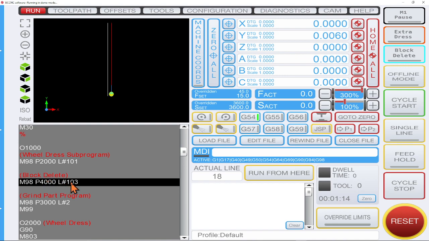This pound 103 though, this is the key to the whole thing. This has to be on this line with this L. So when we turn on our block delete, it's putting some values here, and that's what's controlling the whole thing. So that 103 has to be wherever, but this P4000 that I got here right now, this can be any program number you want it.